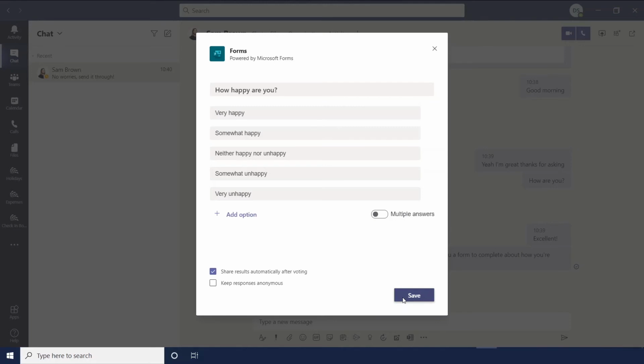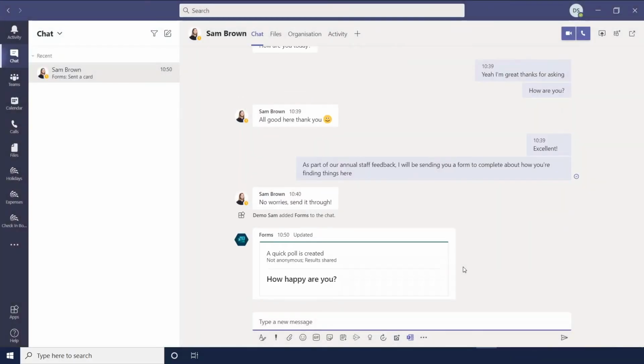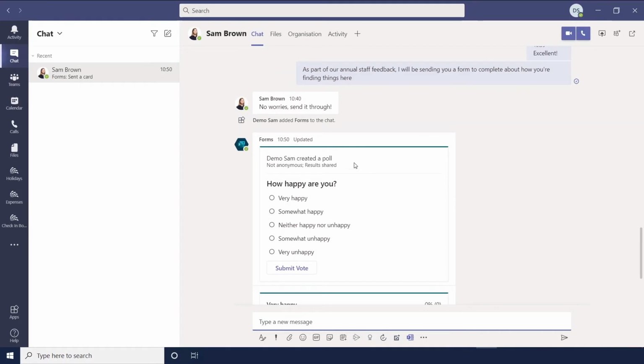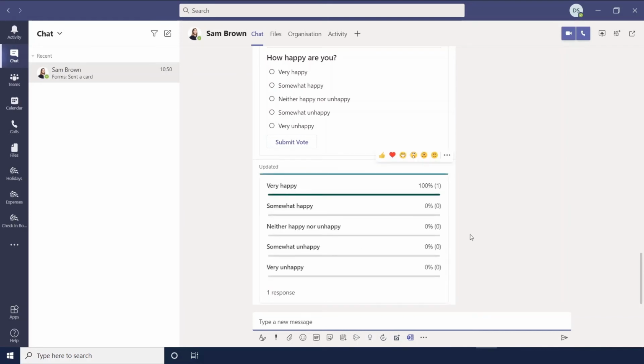So I'm going to hit save. It will give you a little preview so you can see what it will look like. You can either edit it again, and then you can hit send when you're ready. So it will appear as a card like this. So you've got a question here and you've also got the results. So when Sam submits hers, you can see, there you go, 1 response and very happy.